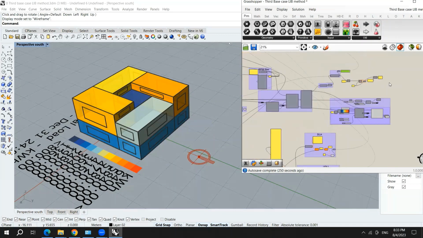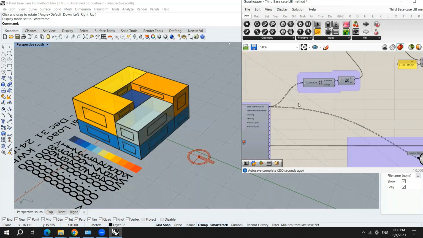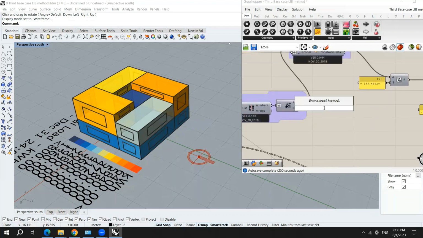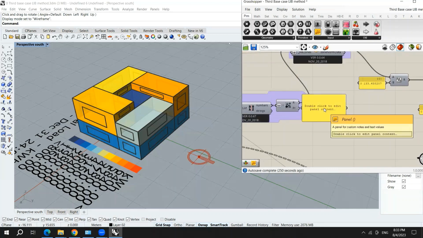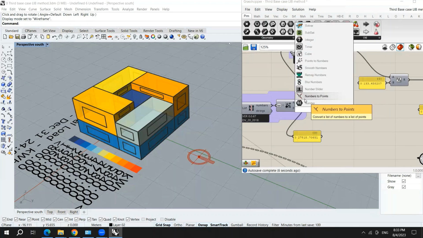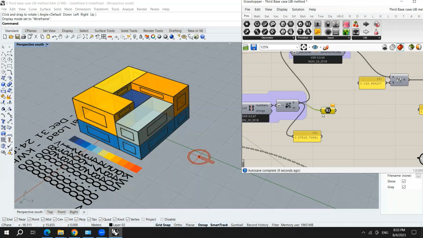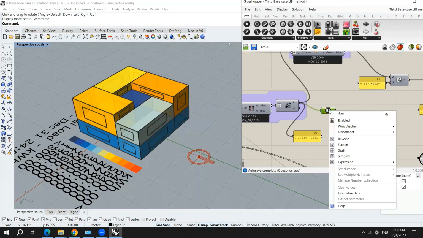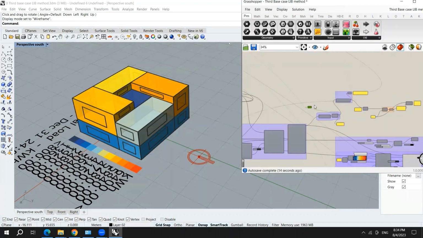Now we can use this, and we can show this panel. Here you have the total number of energy used. You can bring a number and rename this number thermal load, maybe total thermal load. And then you have one of the objectives.